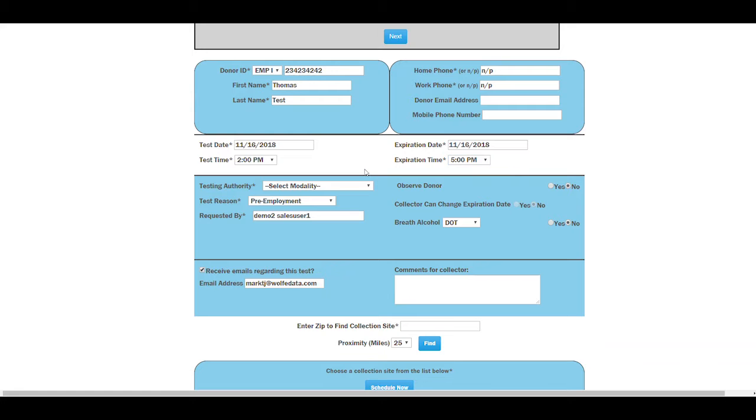Now, since it's a DOT, the next choice we have is a testing authority. So just choose the correct modality associated to this driver. Next box is the test reason. This is the reason for testing, pre-employment, or any other choices available in this menu. Select the one that is current to this donor.